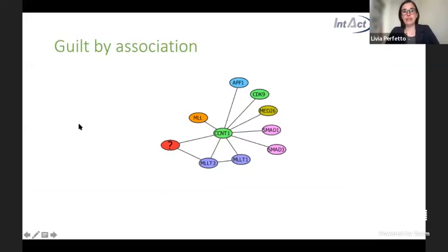Let me give you an example. This is something that we call guilt by association. Let's imagine that we have this red protein here. This is a guy. We know nothing about it.